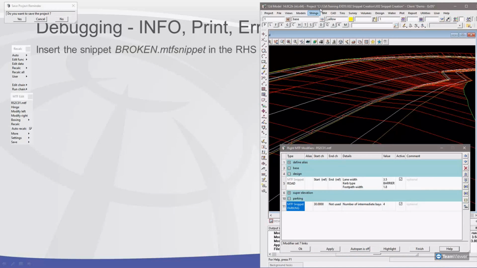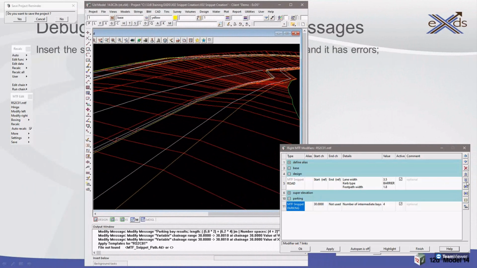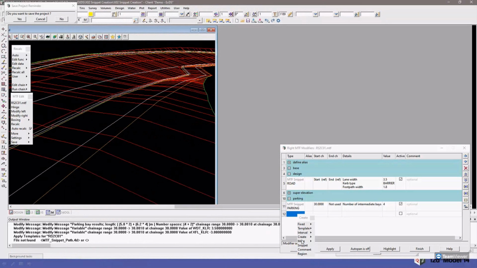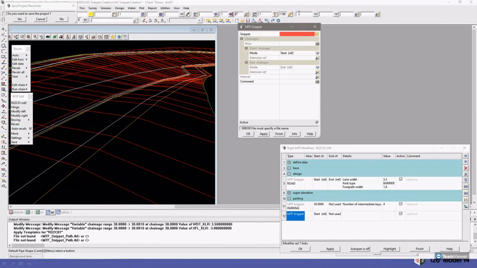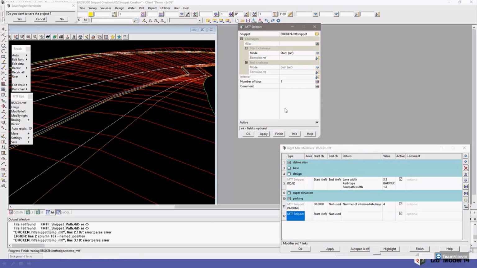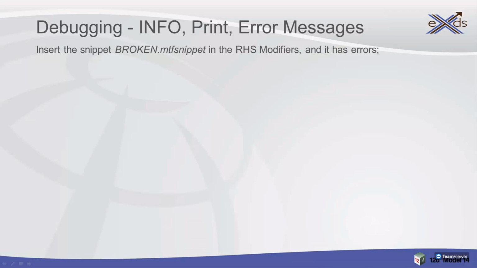So we're going to run a snippet which, not surprisingly, I've just called broken. Pop that up for a sec. Snippet, and I'll grab broken. And straight away, error messages are coming up. I'm going to be jumping back and forth a little bit with PowerPoint here.